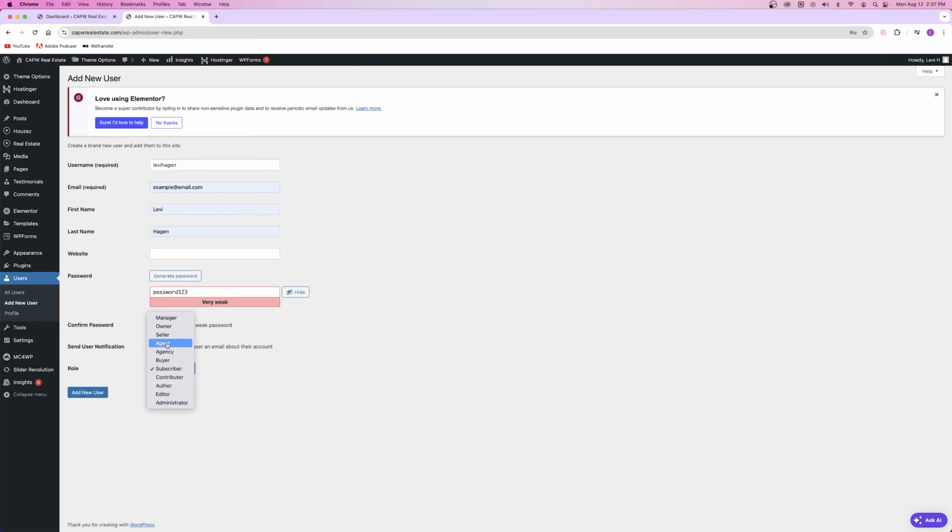If you create an agent, they're going to have access to the CRM board where they can actually create listings and view all their information. So for example, we're creating Levi Hagen as an agent. We should probably make him an agent right here. You can make an agency account as well. And this is just a WordPress account. So it's basically just a login for the back end of your website. And then you can also make an administrator.